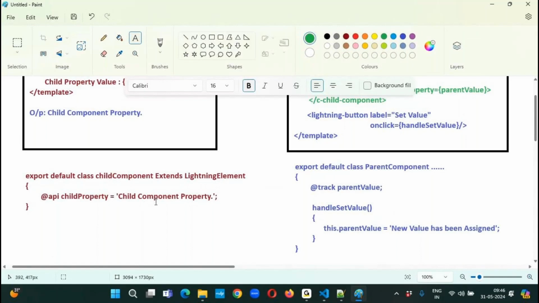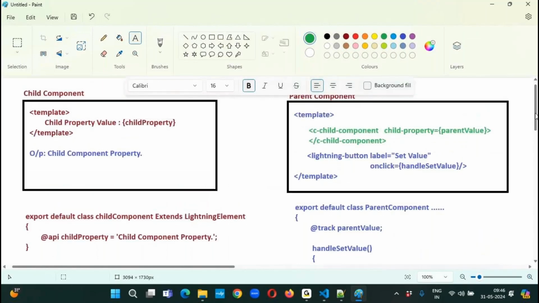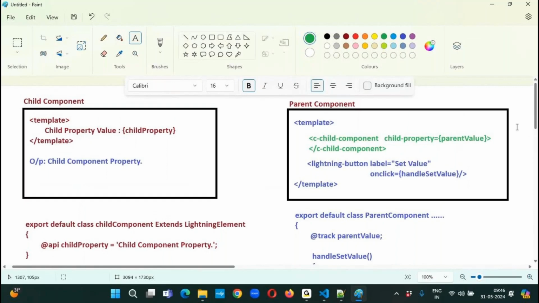Okay. So not only hard coding the values always for the child component, we can pass some dynamic values also at runtime to the child component property. I already told you, whenever you want to pass the value from parent to child, we use the API decorator. In that case, we can pass the value from parent component to the child component property. Yesterday I showed you the hard coded mechanism. Now I'm showing the dynamic mechanism. Okay, clear? Now let's see how we can do this.